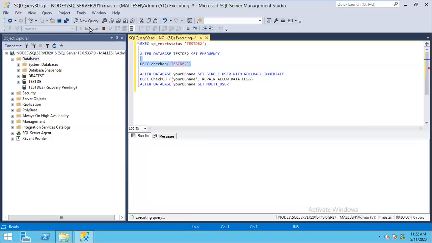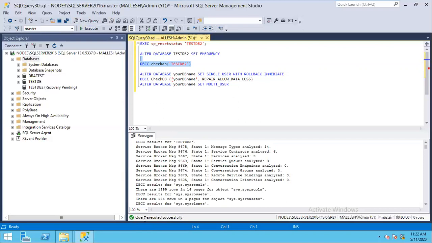Here we can see that the query executed successfully. That means there is no page corruption in the testdb2 database. In the next scenario, page corruption, in tomorrow's class on page restore, we'll get some errors, because we need to correct the pages in the page restore scenario. In this scenario, there is no internal or external database corruption happening.